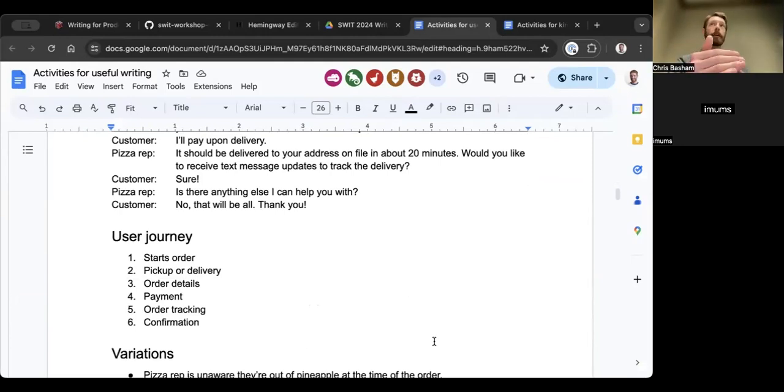So the user journey is the second part of this. This is summarizing what that conversation is in just a series of steps. It starts with initiating the order, then advances to determining pickup or delivery. Then it goes into some order details, particulars about the product. Then you go into payment, and then order tracking, and then a final confirmation there at the end.